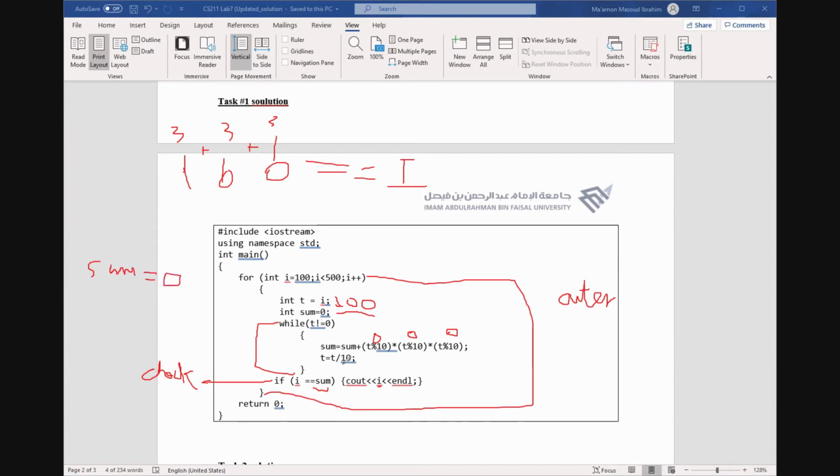Then I will divide it by 10 again. It will become, من 100 راح يصير 10. 10 مود 10 equal 0 برضه. Okay, فال sum of this for its cube is 0. So now it is 10, t divided by 10, and it will become also 0, because 0 في 0 في 0 بظل السم again 0.